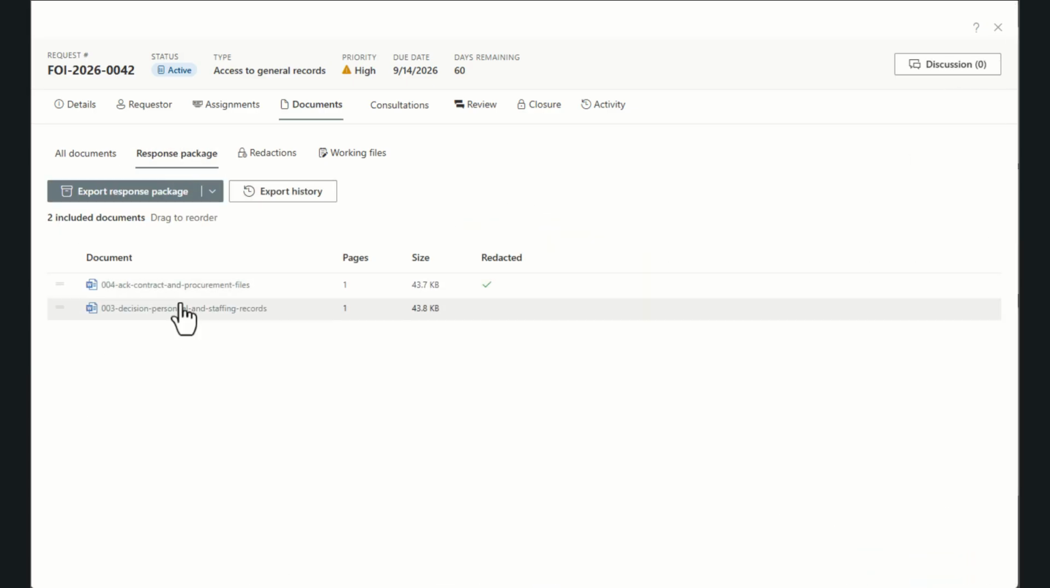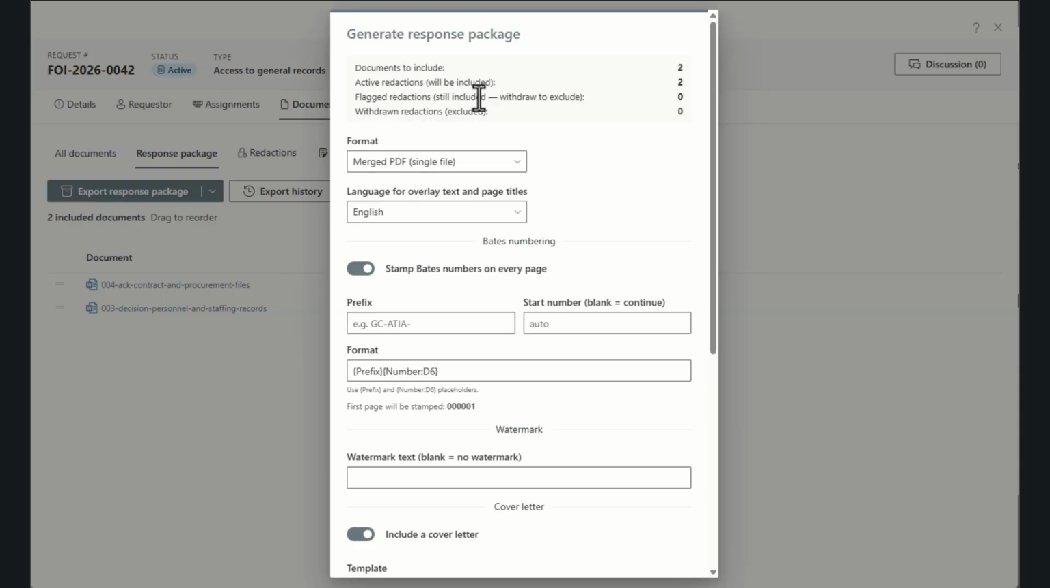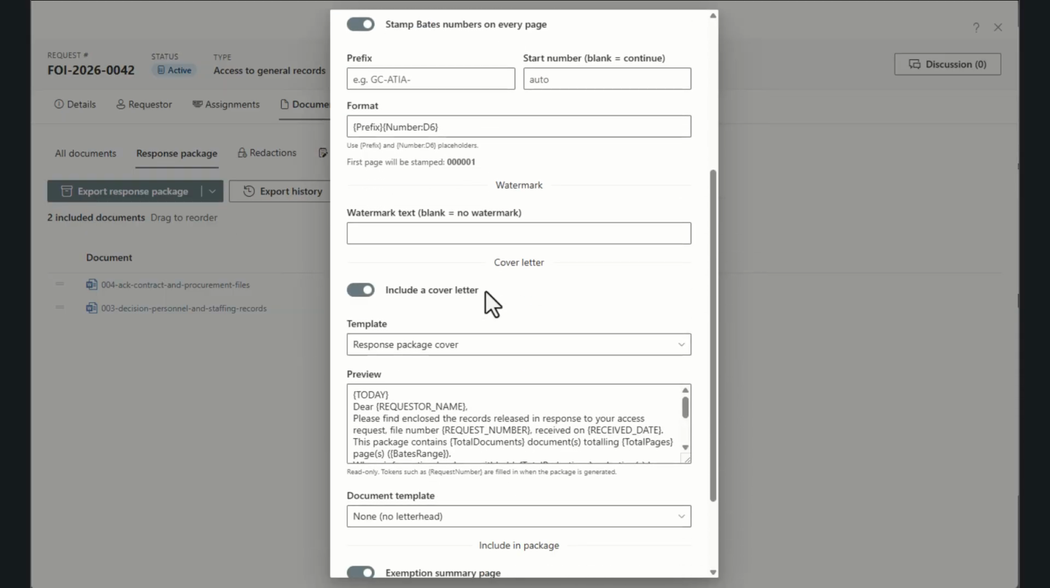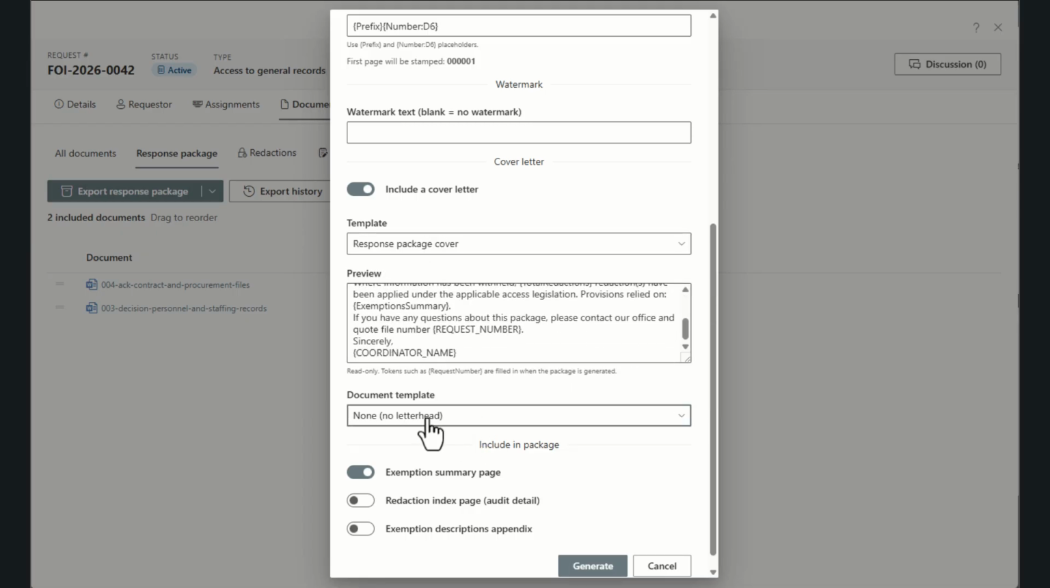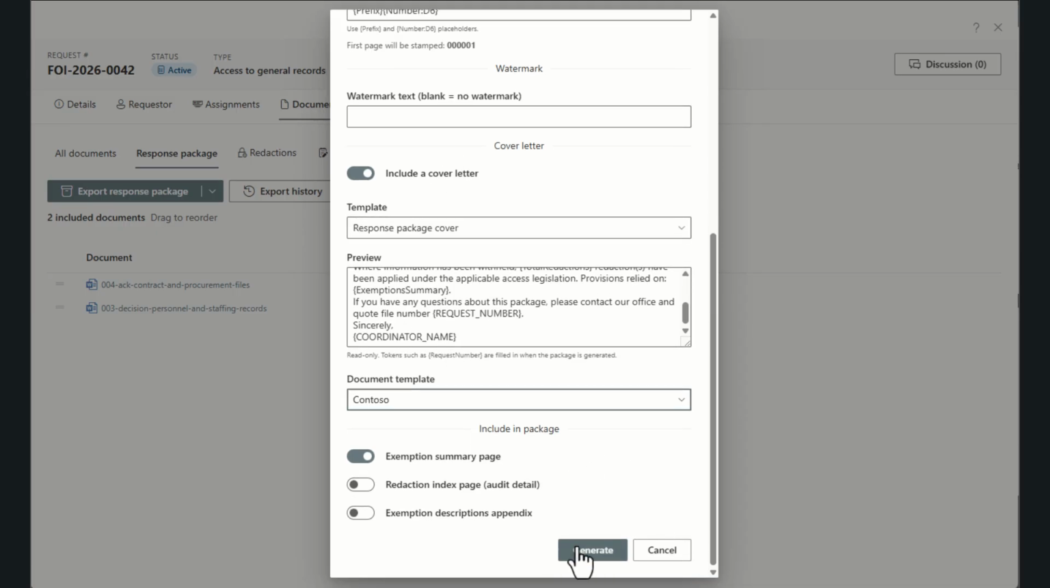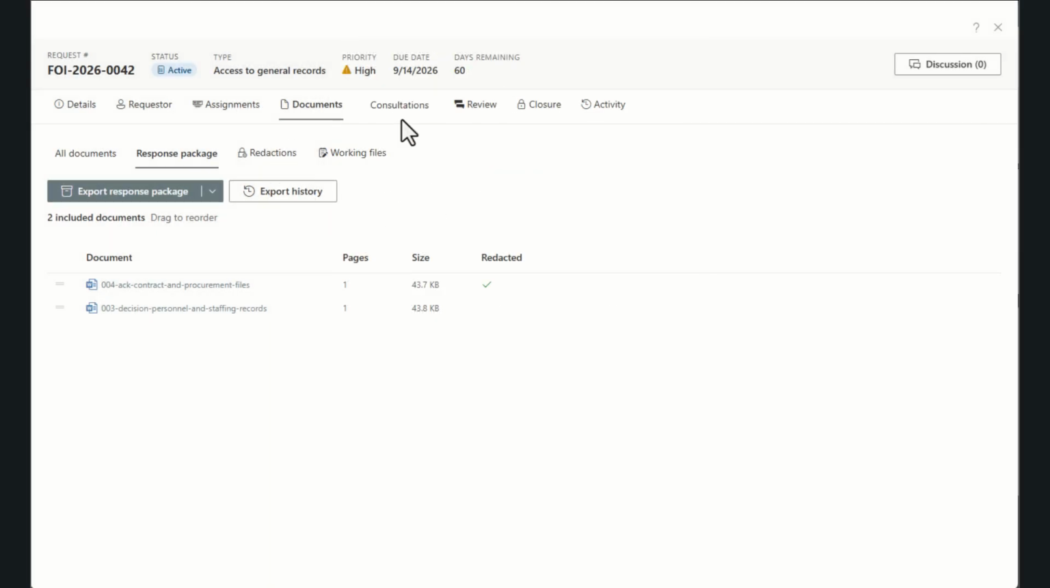Once our response package is ready, we could set the order and generate what the response package will look like, including a cover letter if we want, selecting from our cover letter templates, and applying any letterhead if we have organization letterhead that we want to use to generate that cover letter.